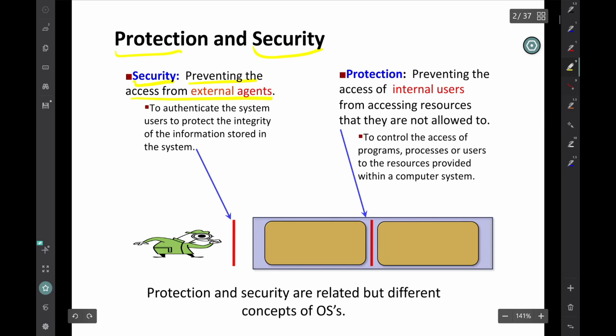You can see that these things happen in computer systems as well as in buildings or any other kind of documents, etc. So security would block access by external agents to the system that we have here. And then we have protection, which means that we want to prevent internal users from accessing resources that they are not allowed to.